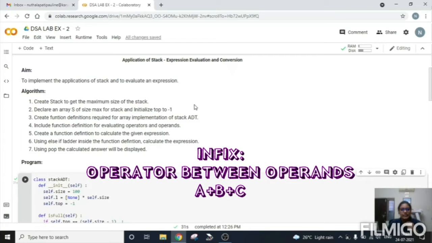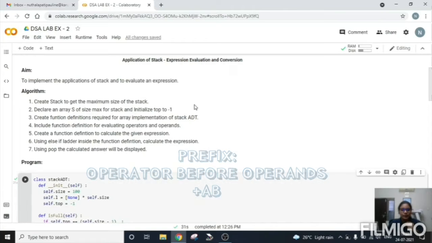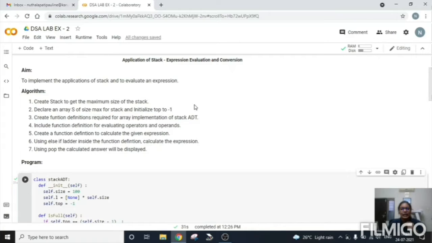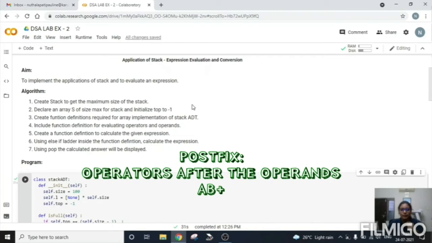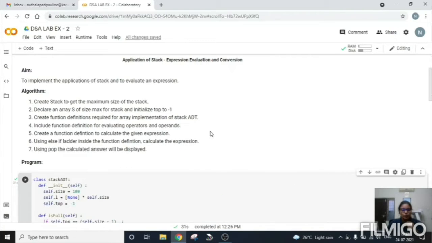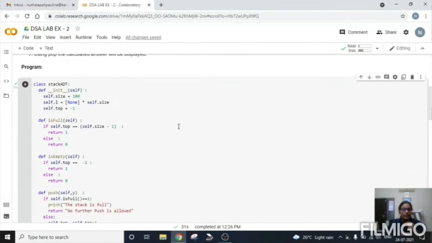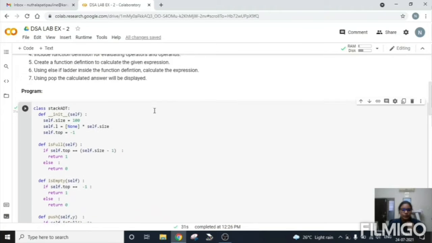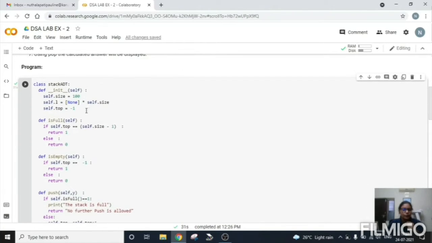Infix expression is an expression which has operators in between operands, and prefix is an expression which has operators before the operands, and lastly postfix expression is an expression which has operators after the operands. So in this program, we are going to see the implementation and evaluation of a postfix expression, which means the expression contains operators after the operands. So for this, let's see the program.